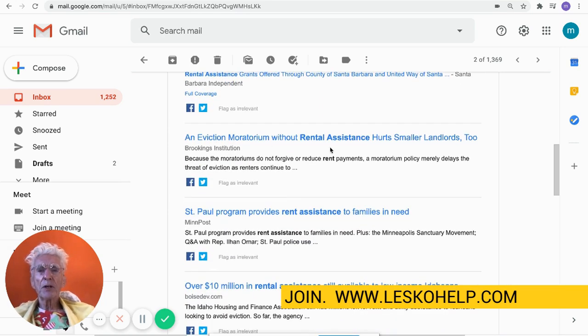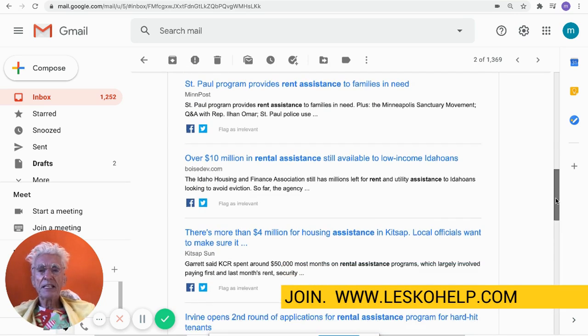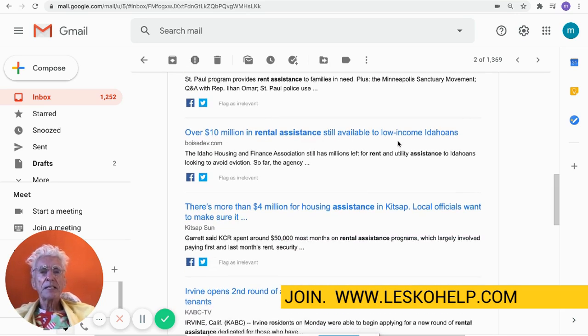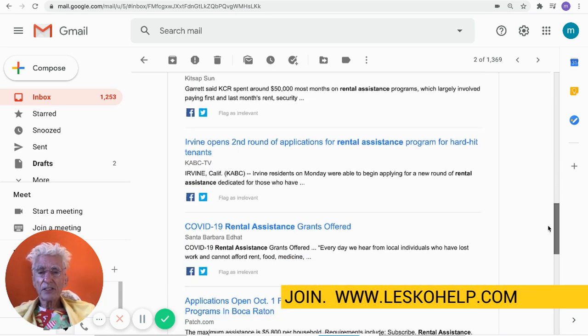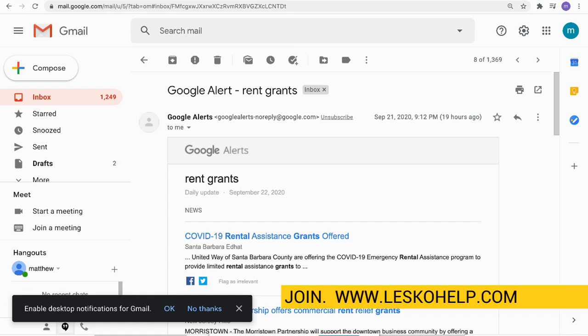Here's another. Eviction moratorium without rental assistance. See, you don't want that one, right? Provides rental assistance to families in need, and this is in Minnesota. Okay, $10 million in rental assistance still available to low-income people. And this is in Idaho. See, it's all local stuff. You have to sift through all the applications. Applications opened October 1 for rental assistance. See, that's what you're going to know. Now you're going to be the first in line if this is you.